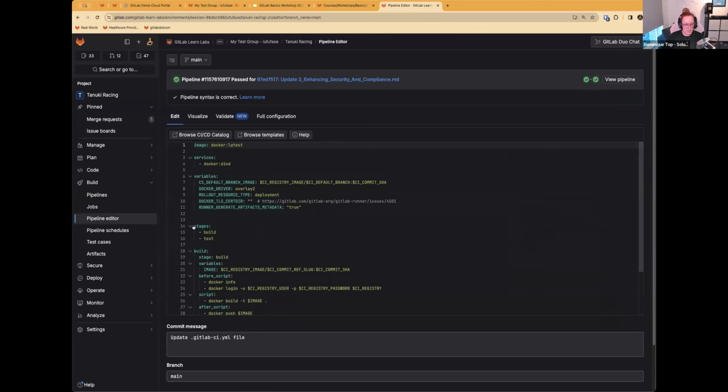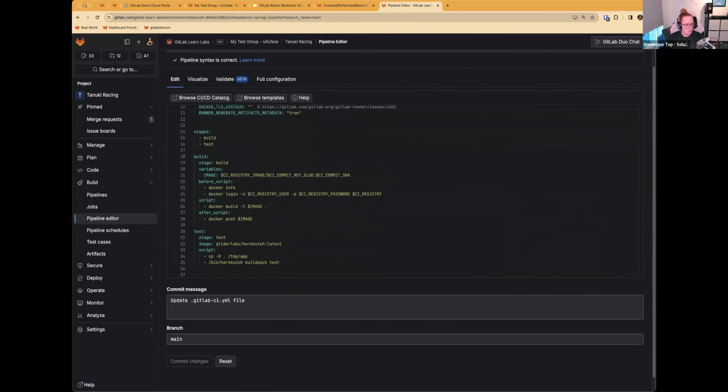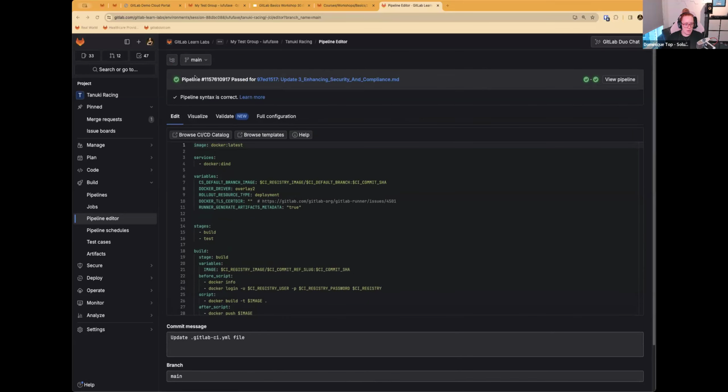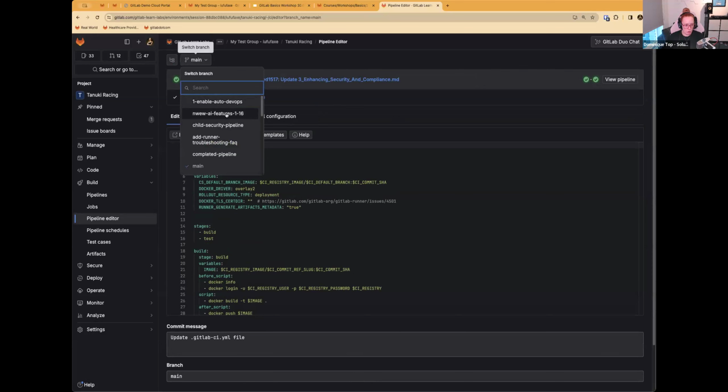And then you can see here that there are two stages. There is a pipeline defined, a small one. It only has a build and a test stage, right? So we want to be using a template, and we want to make sure that we're not using the main branch. We have the main branch over here, but we want to go to the branch that we've created from our merge request. So that will be enable auto DevOps.